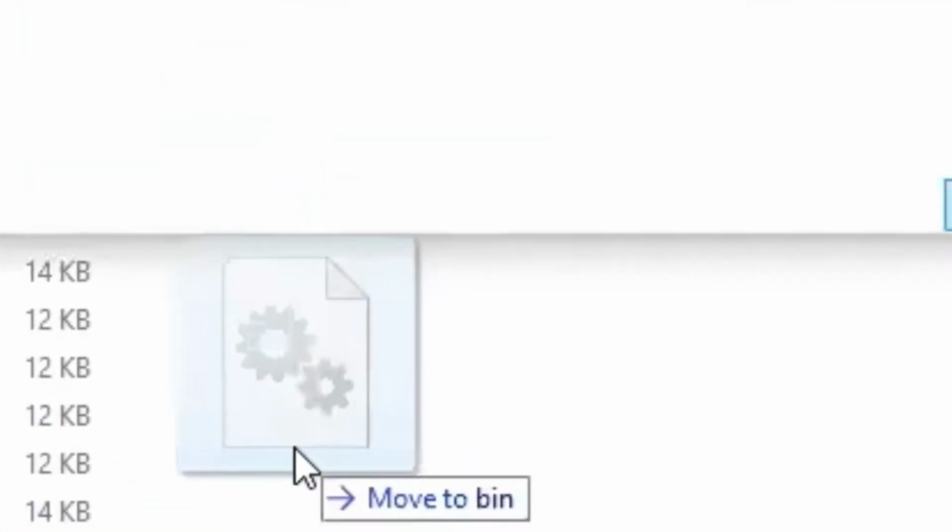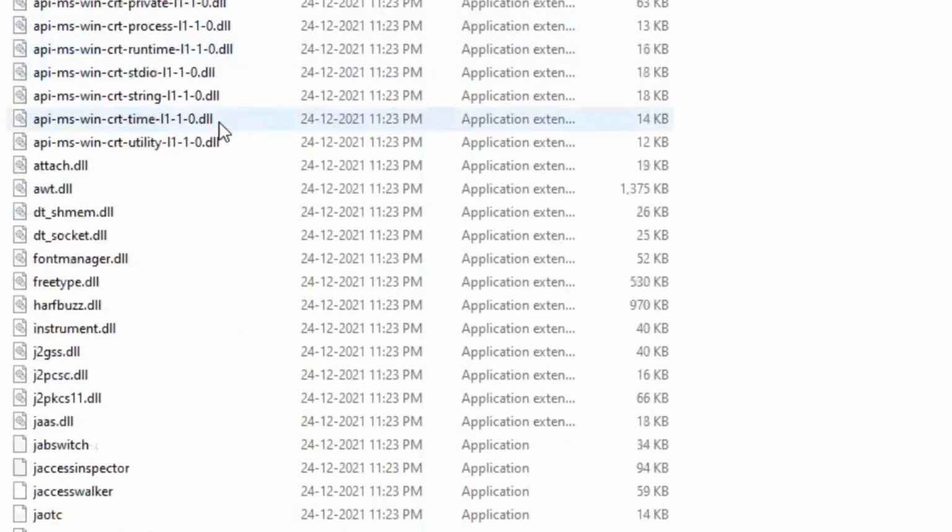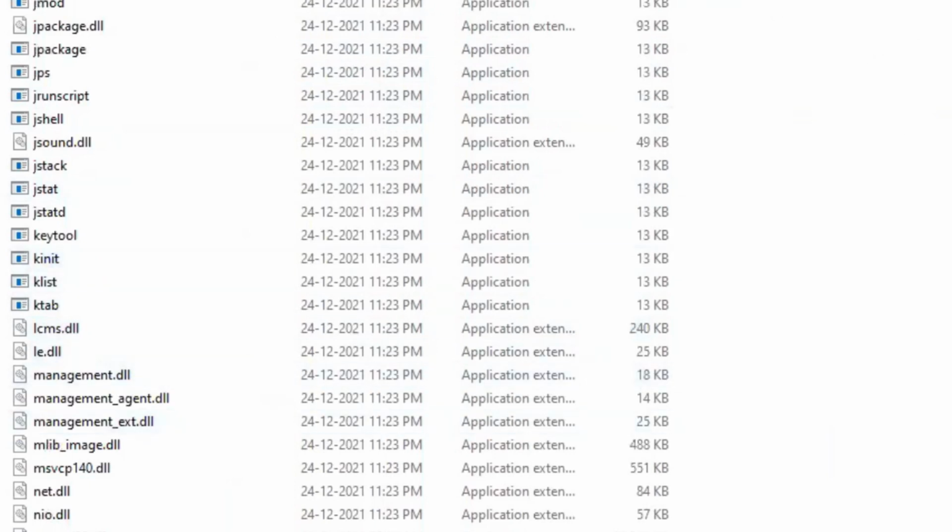Now I'll go back to this. I'll minimize it. I'll get the OpenGL and I'll move it. Now I already have it, so it'll say destination already has a file. So I will just close it. And there you go. Now you should run fine on your Salwyrr launcher.